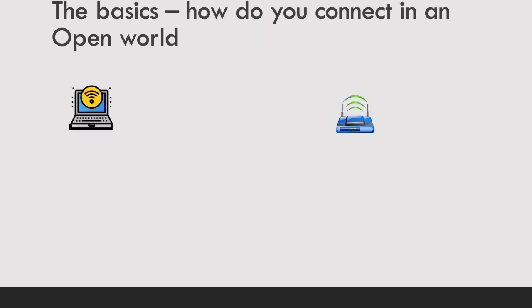So, connect. There are two methods of connection defined in the standard: open systems authentication and shared key authentication. You might use shared key at home, but most enterprises use open authentication, and it will become clear why we do that as we go through the presentation.